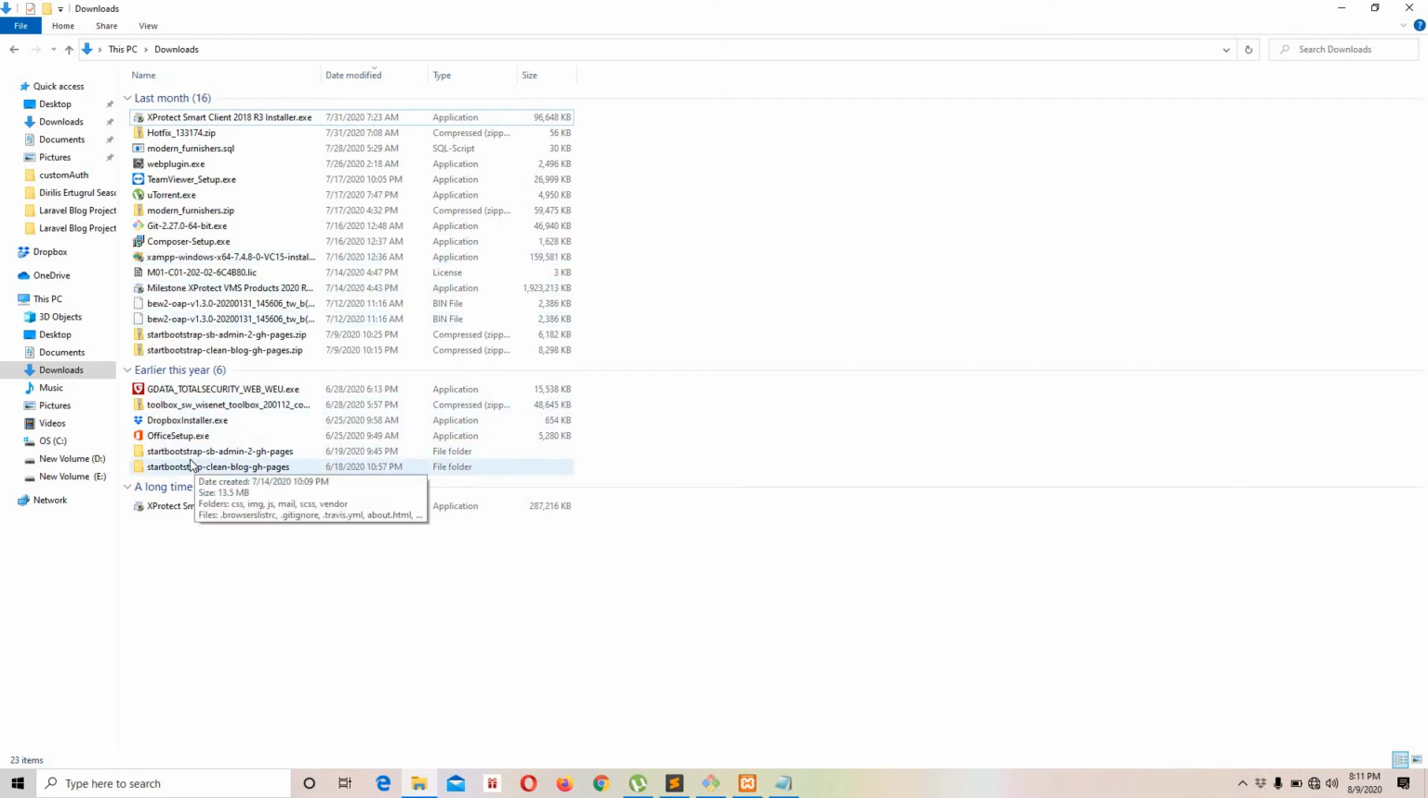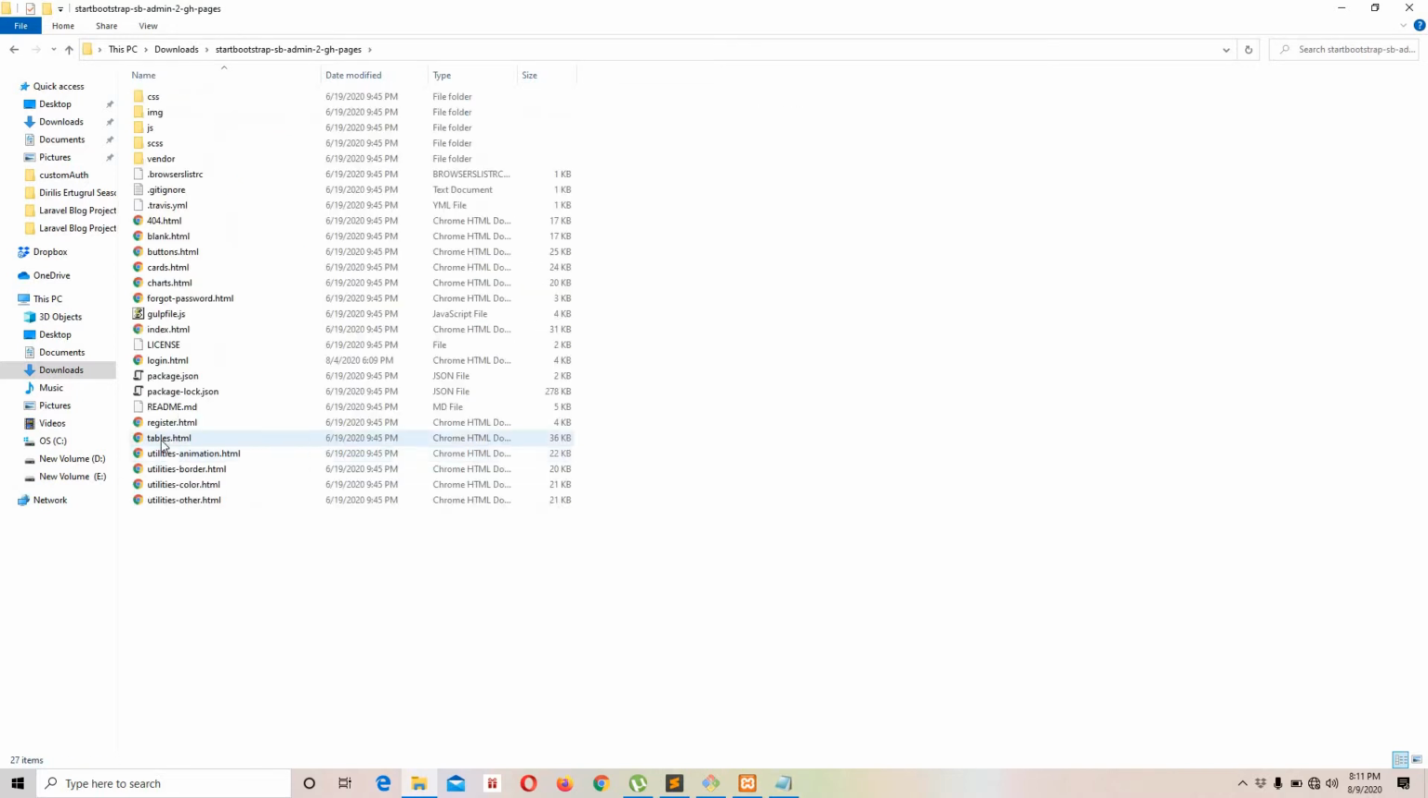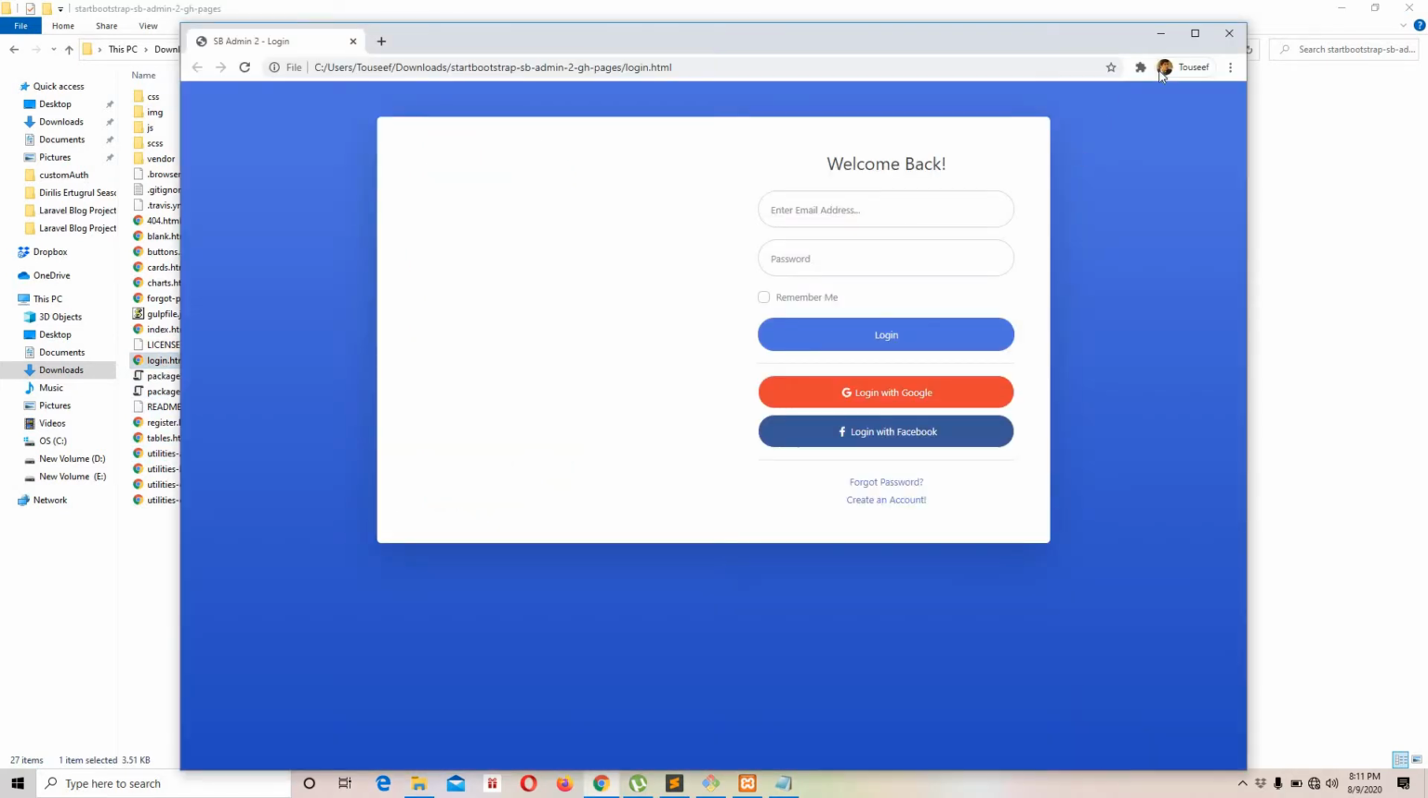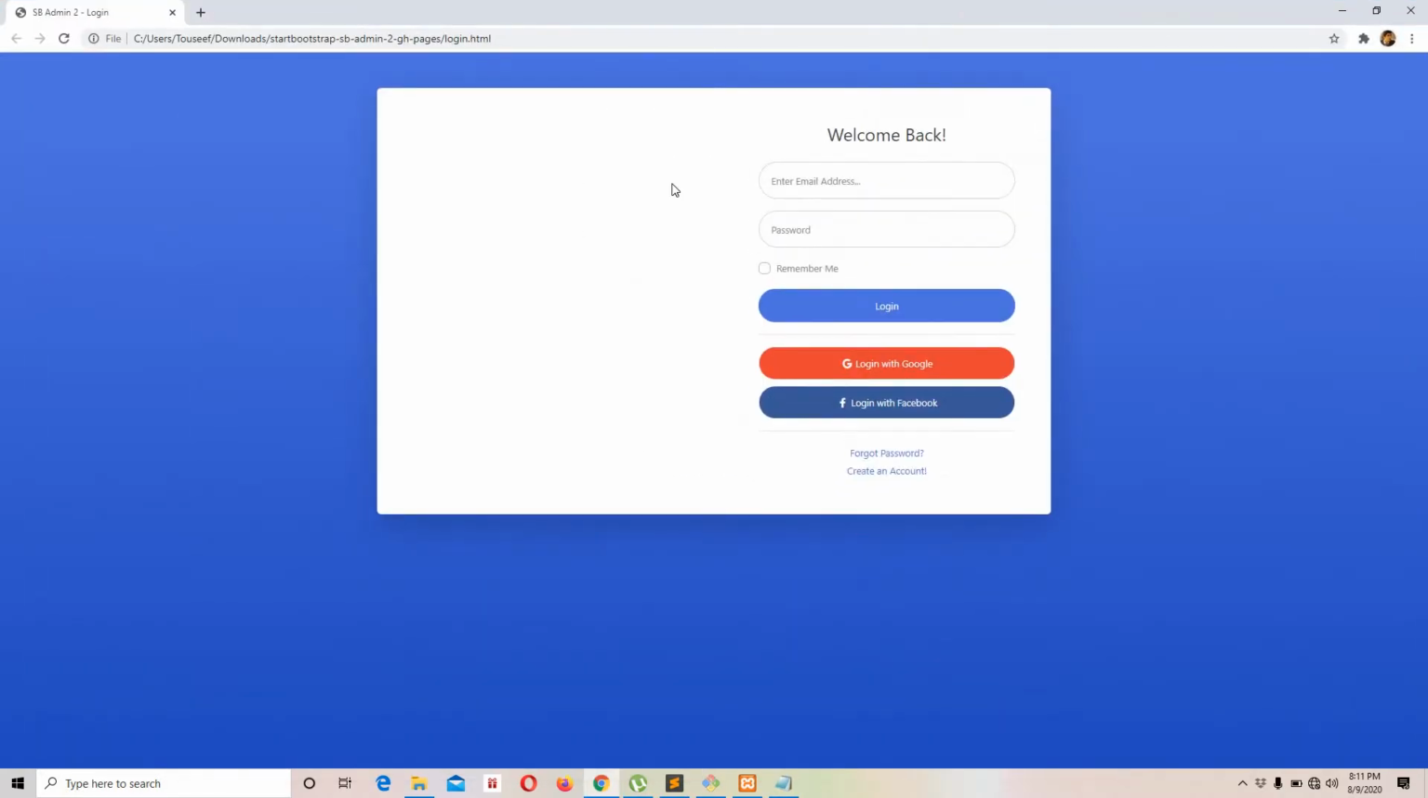Right here, let me just show you the preview, the pages I'm going to use. As start Bootstrap SB admin 2 folder, and right here I will just click login.html just to give you an overview. We are going to use these type of pages. Since I don't have internet connection right now, you can't see the images, and in this case I'm also going to remove these images right here.